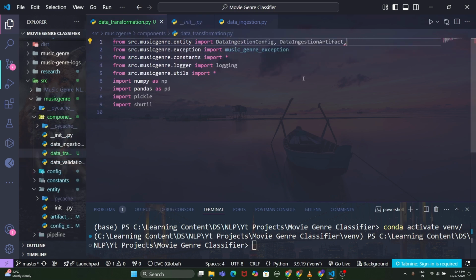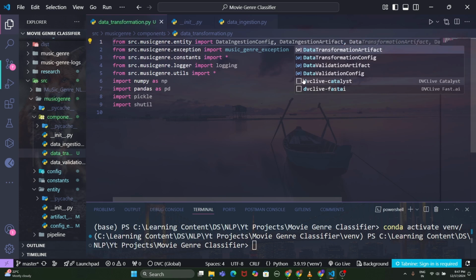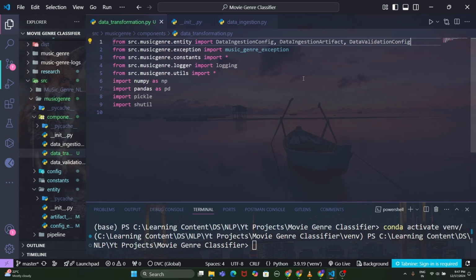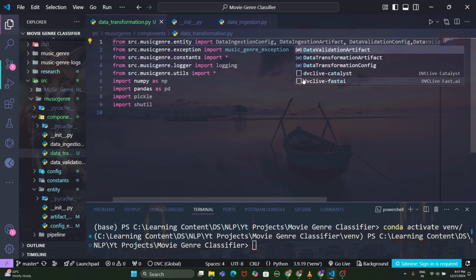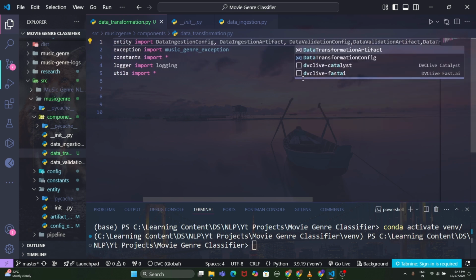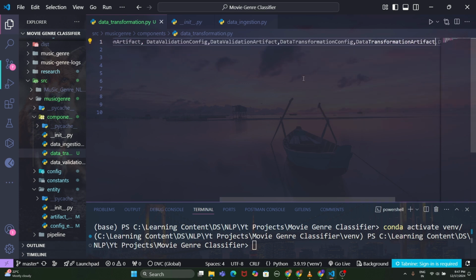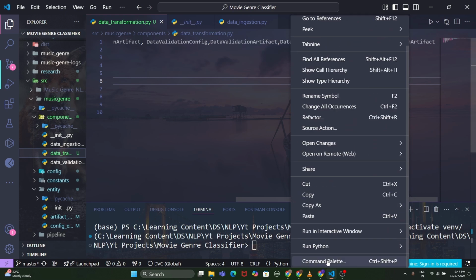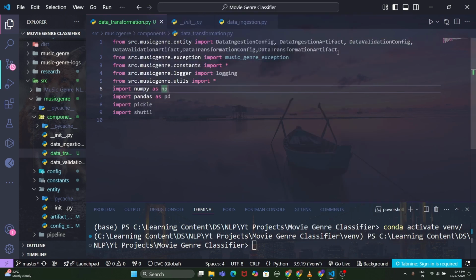So let's call all the config parts. Data validation config, data validation artifact, same data transformation config, same data transformation artifact. We need to call all of it. So let's call all of them. So this part is also done. I think we are good to go.